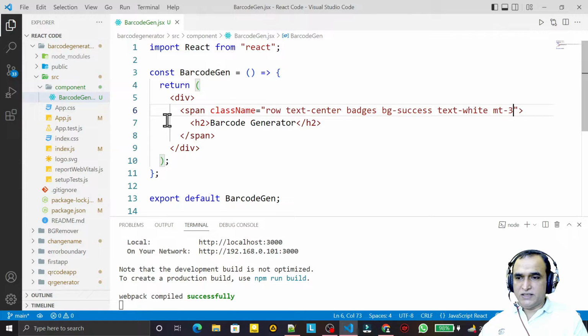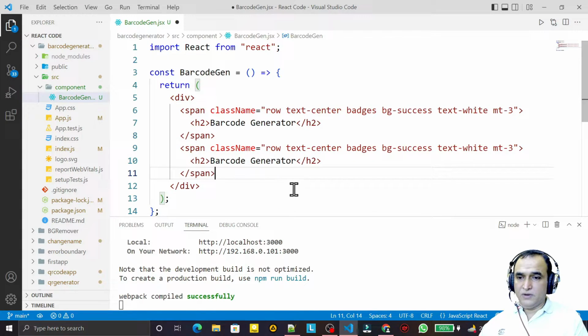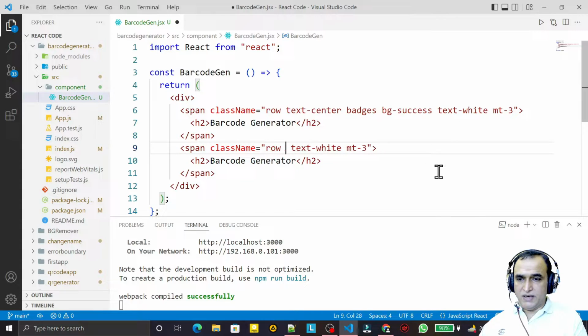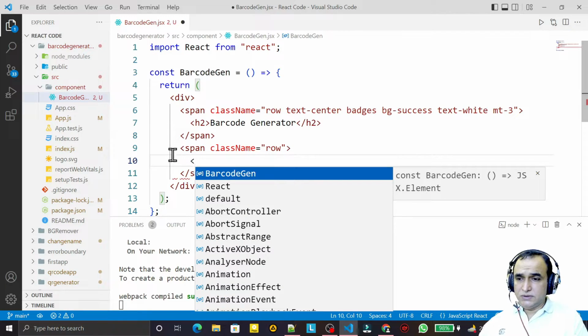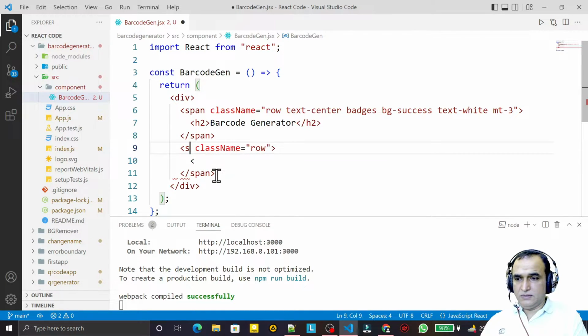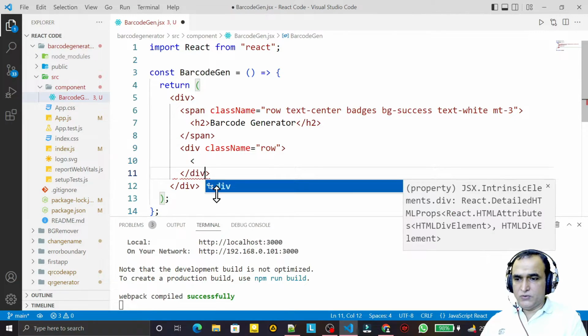Now I need a separate row, so I copy this and paste it. In the separate row I don't want any color, so I remove this. No need of this center. One row is there, no need of these margins right now, just the row I need. And here I need a button and an input box, so I need a div tag here. A div is better to use.